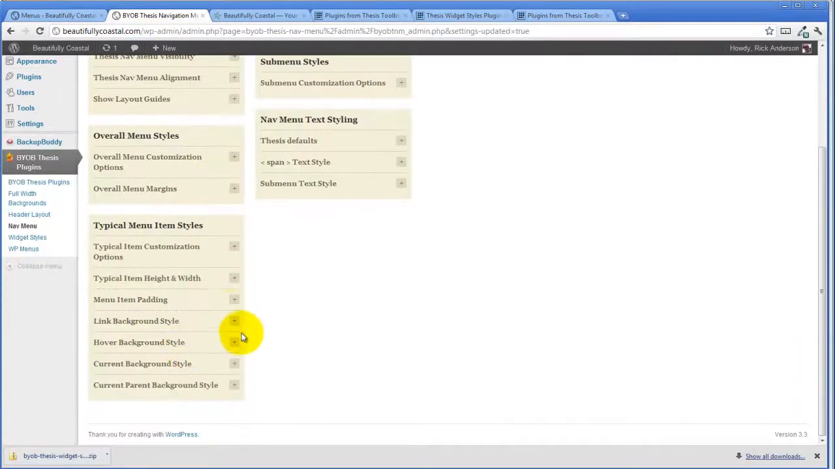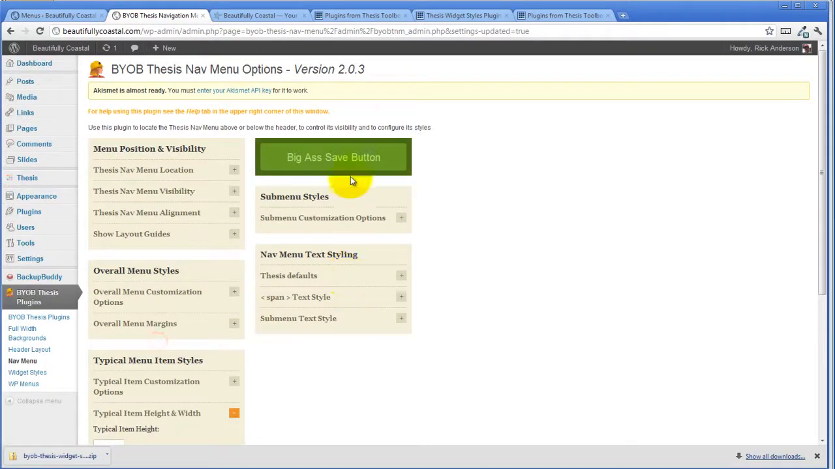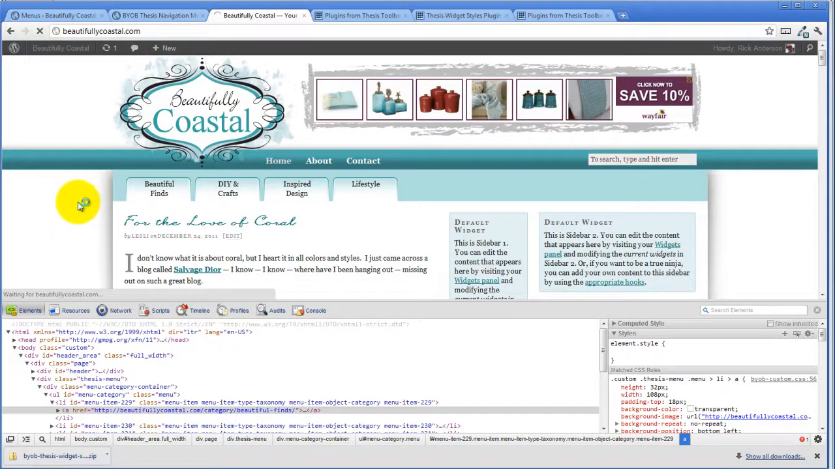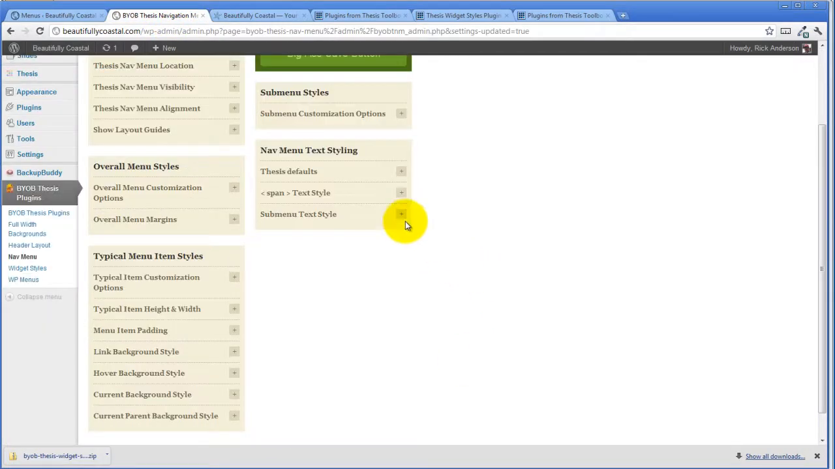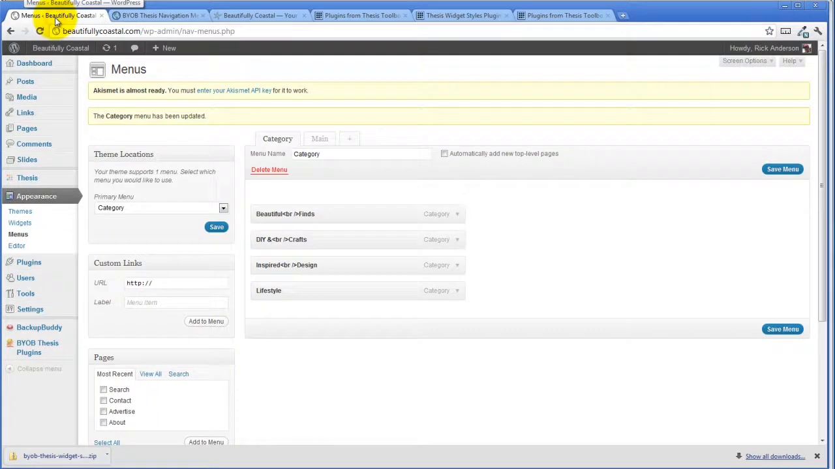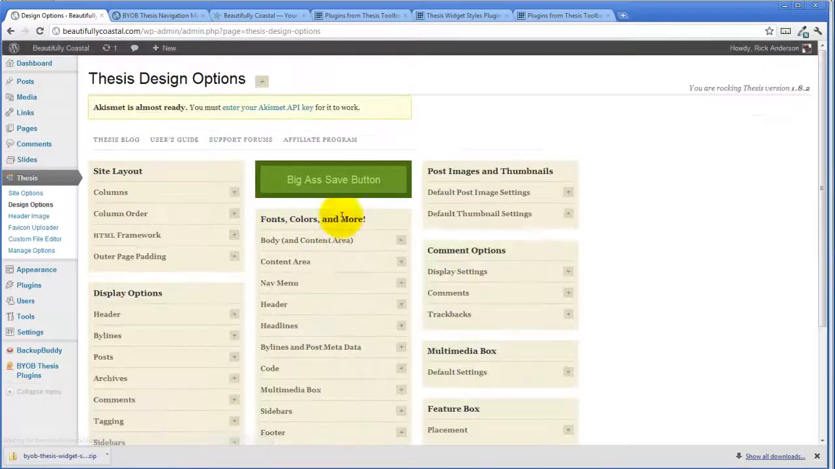Okay, we just need to make those menu items a little bit narrower. 106. There we go. Now the elements are centered in there. We can pick just about any menu style you want. Let's see, that is the Thesis Nav menu, so we would set that under design options. I had the color was the darker blue color.